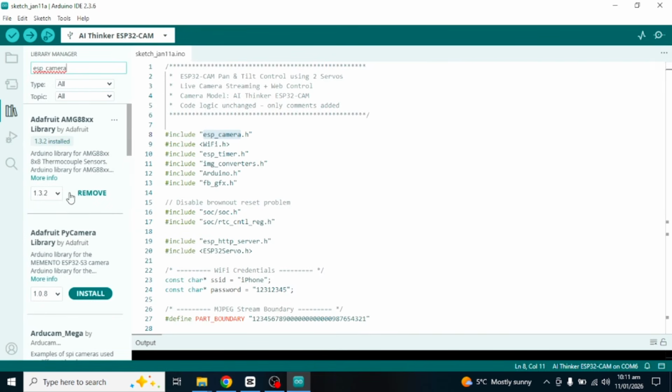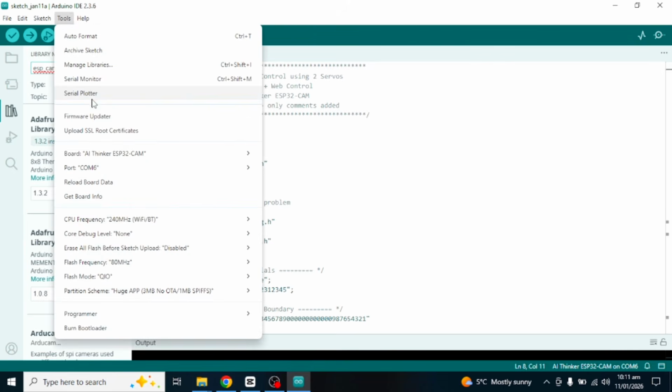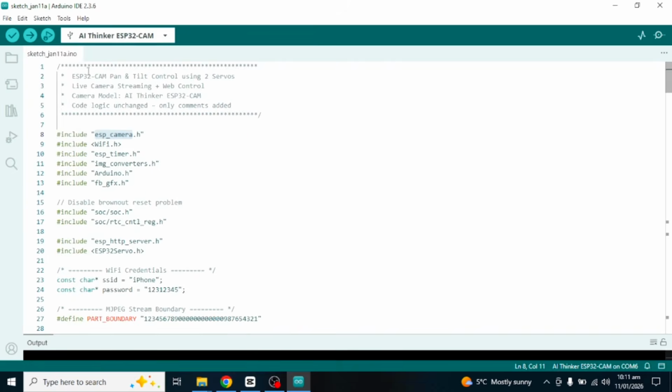In my case, these libraries are already installed. That's why it is showing update instead of install. But if you see install written there, then you must click install. Make sure all required libraries are installed properly.